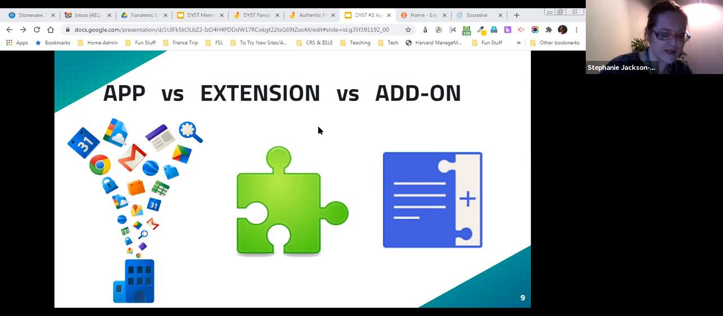And then the hybrids. So for example, Pear Deck. Pear Deck is an app and it's also a website, but it also has an add-on for Google Slides. And we're actually going to look at Pear Deck later on tonight, so I won't spend too much time on that.